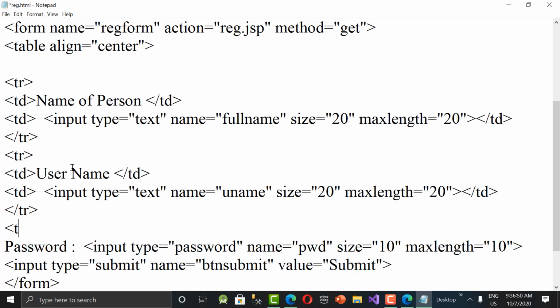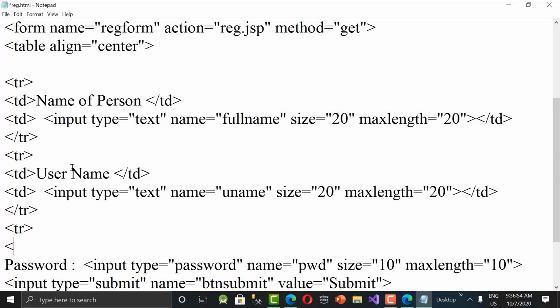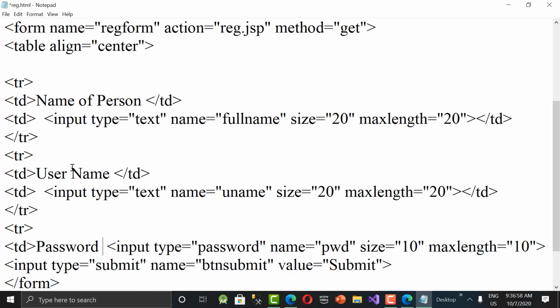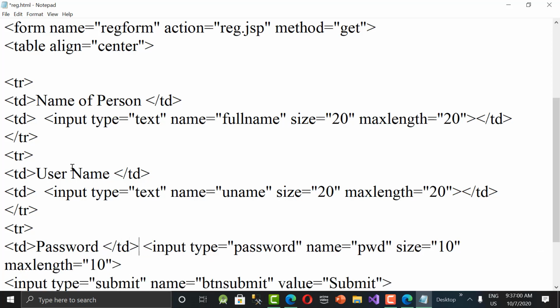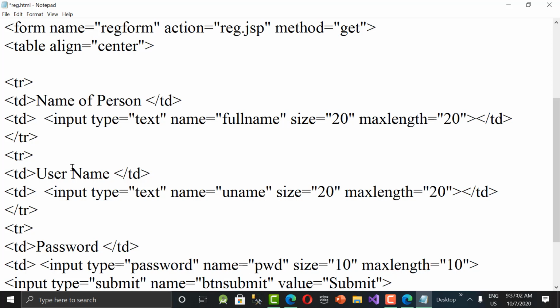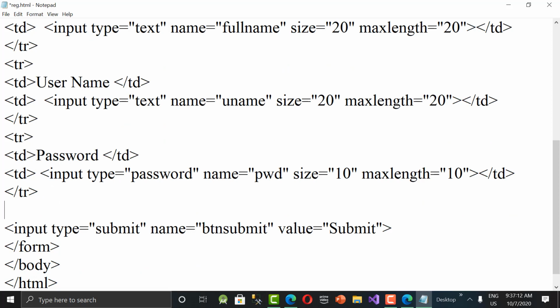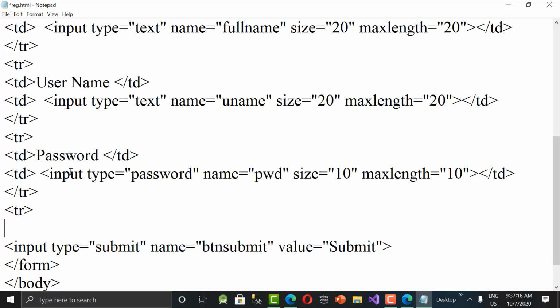So now we are moving to the third row. Hope you got it? So third row, TD, first column. Inside that I want to give password, slash TD. Again, next column, and at the end I'm giving slash TD. Two columns are over. Now the third row is finished. Coming to the last row, since we don't have anything in the first column, I'm just leaving it empty. TD open, TD close. That's all.